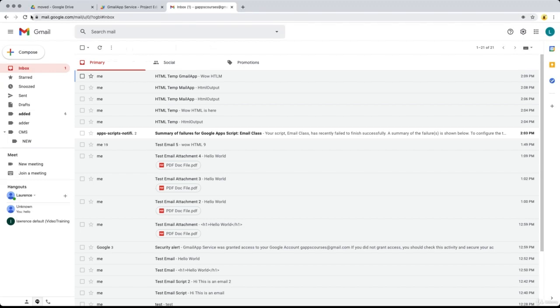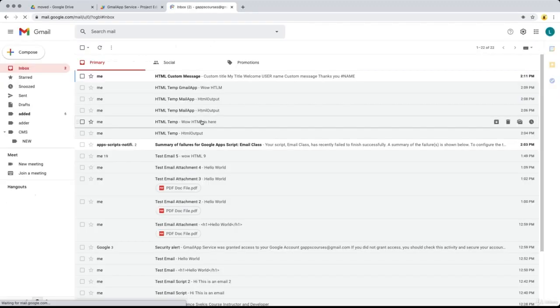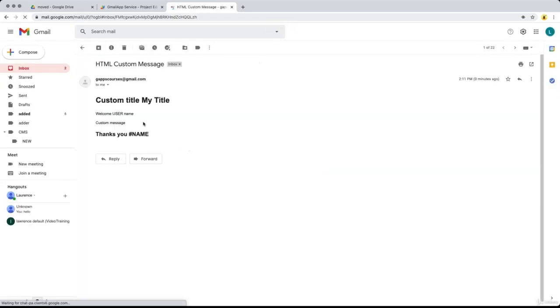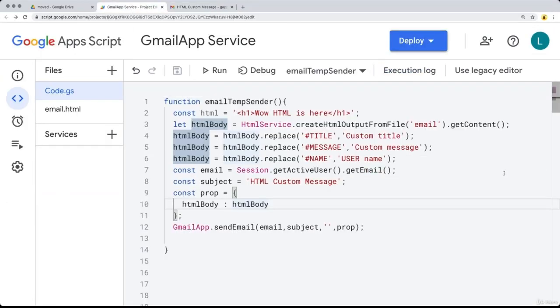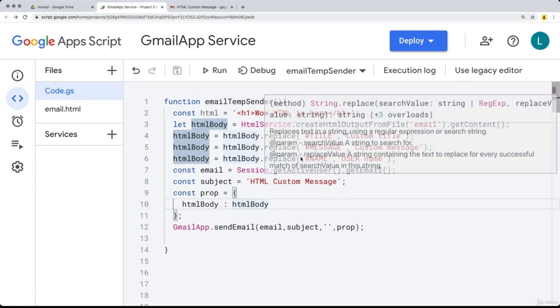So go into our Gmail and let's see the custom message. So we got the custom message, we got the custom user and the custom title, but what happened is it only replaced the one instance of the name, and we actually want to replace all of the instances of the name. So a better way to do the replace is to use regular expressions.